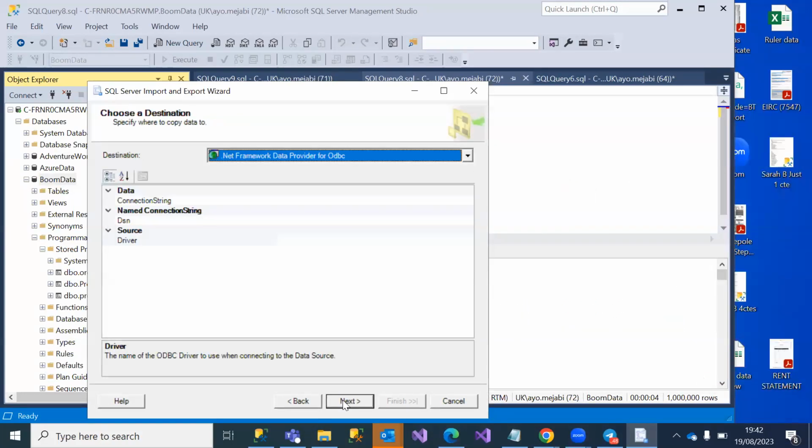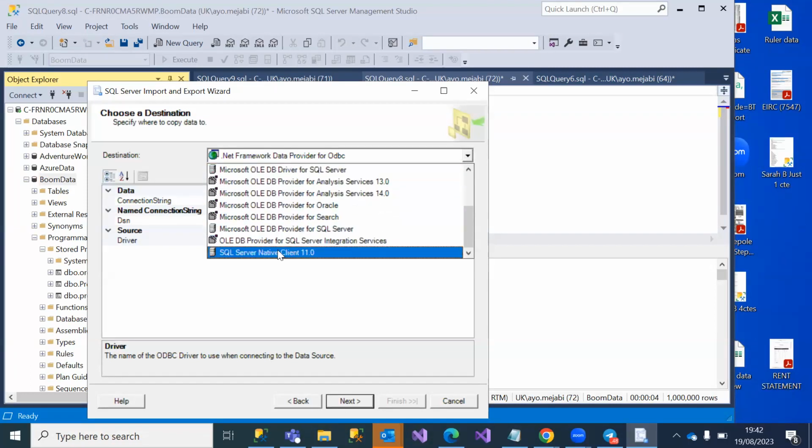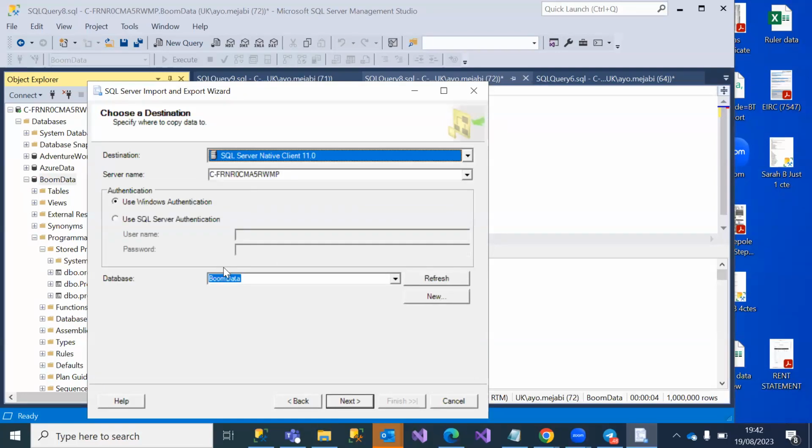Next. Okay, now see, this is destination. What destination do you want? I want the SQL Server, which is the last one here. And it asks what database you want it to go into. I say, boom data. Okay, that's fine. And then I just say next.